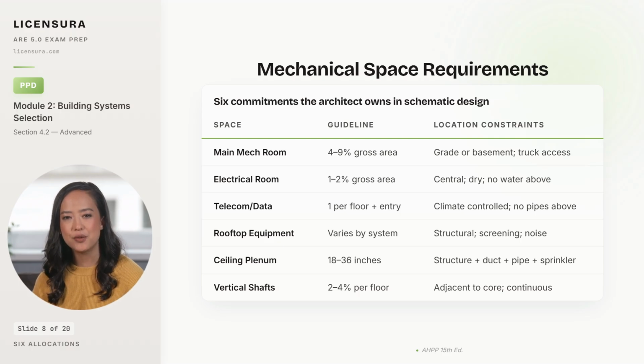And vertical shafts run 2 to 4% per floor, sit adjacent to the building core, and must be continuous floor to floor with a fire-rated enclosure. Discontinuous shafts mean horizontal runs that eat the ceiling plenum.